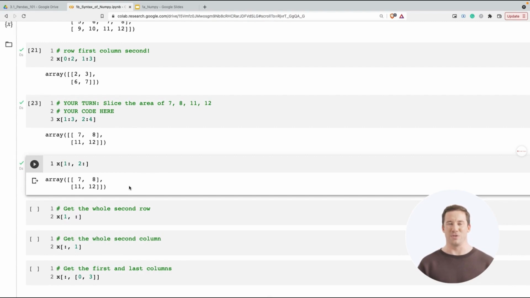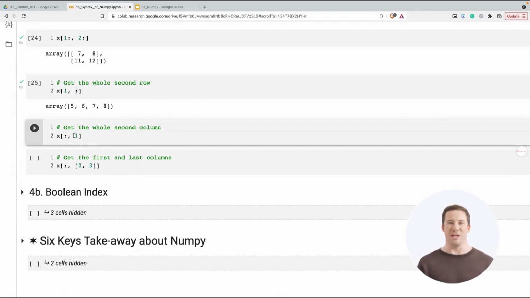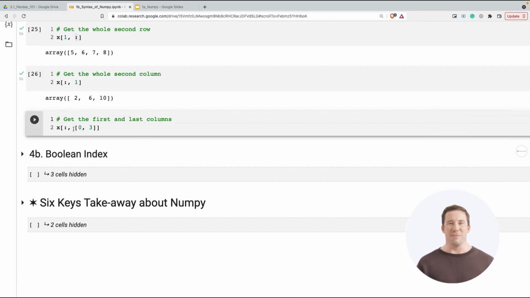We can also take a whole second row by selecting row number 2 and selecting all columns with the colon. Or take the second column by choosing the second column and selecting all the rows like this with a colon. In addition, we can also select the columns separately. For example, here I take all the rows and then I just take column 0 and column 3 like this. Then I put the indexes of the columns in a list.